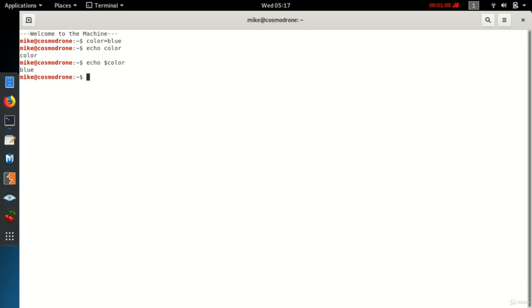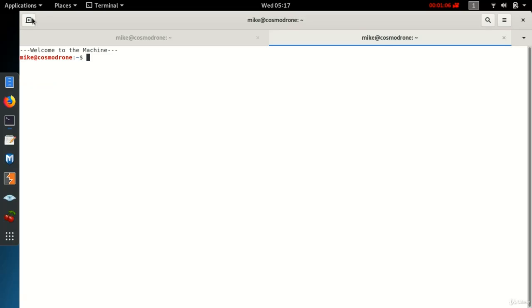Now this variable here, color, is an example of a shell variable. It's only applied to this shell. So if I open up a new shell and I type echo $color, nothing is there because there is no variable color in this shell.